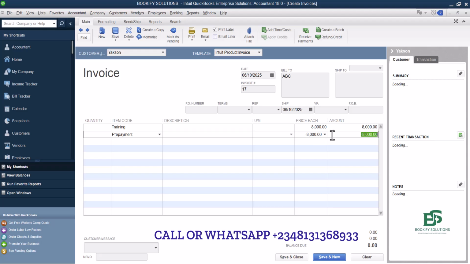Now what this will do is reduce this invoice amount to 0, indicating that Yaxin is not owing us any amount. Then secondly, this 8,000 is going to be subtracted from the 10,000 that we initially recorded as a down payment under the other current liability that's reflecting in the balance sheet. So we're going to go ahead and save and close.